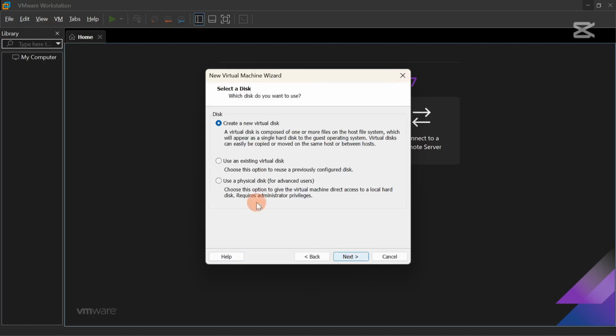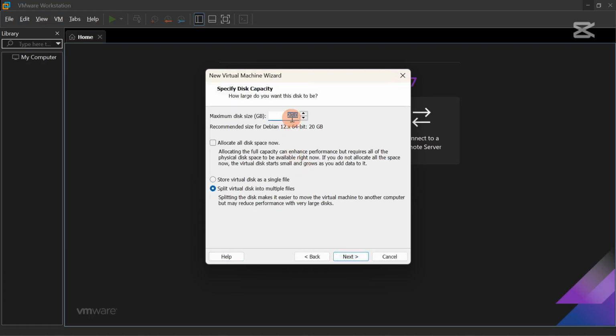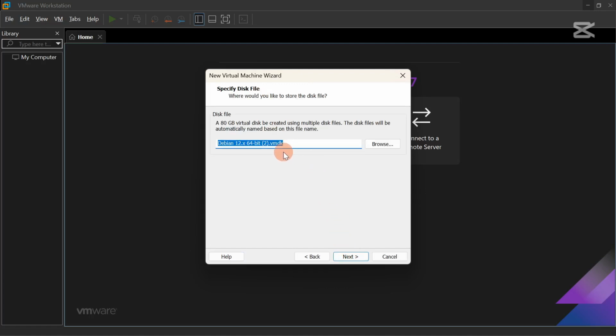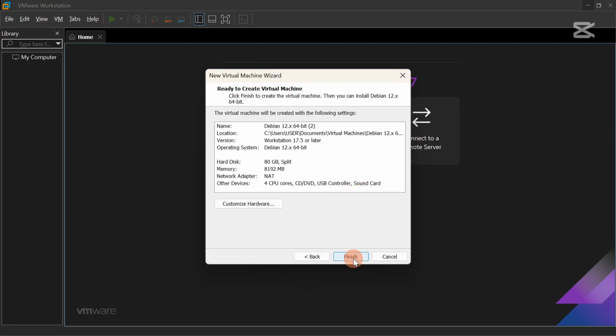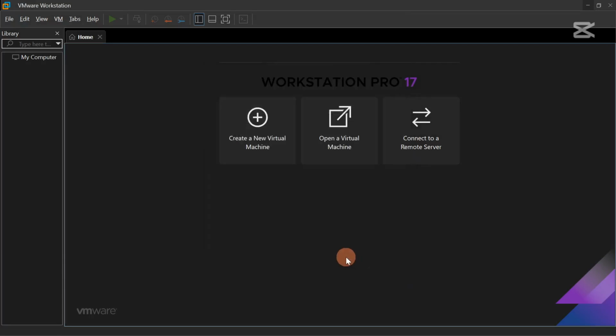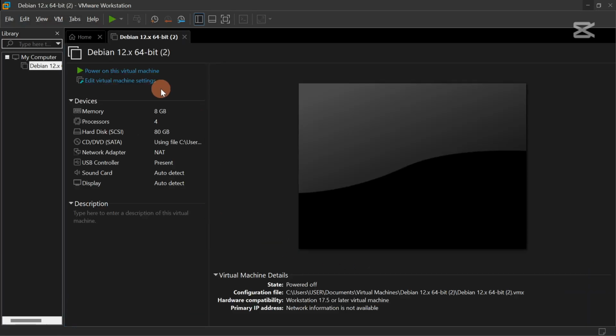Next. So you see, I'm creating a new virtual disk. Then next. So here now, I am going to assign a disk size in gigs for my virtual machine. I leave it as split virtual disk into multiple files. I leave this option, next. So here now, I leave this option. Then next, I'm done. I click on finish. Then I wait for it to get started. As you can see, this is the overview of our configuration.